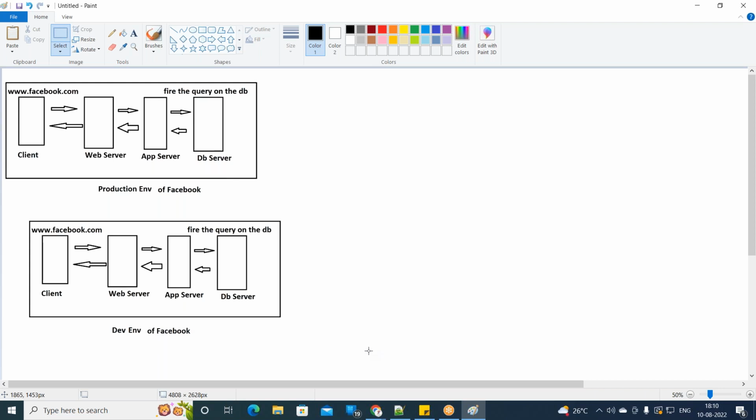One is yes, two is no. Can Alekia send the request to the dev environment? No. When Alekia sends the request, it goes to the web server of the production environment. It doesn't go to the web server of the dev environment. This is different.